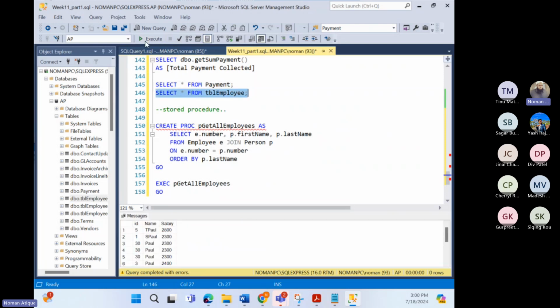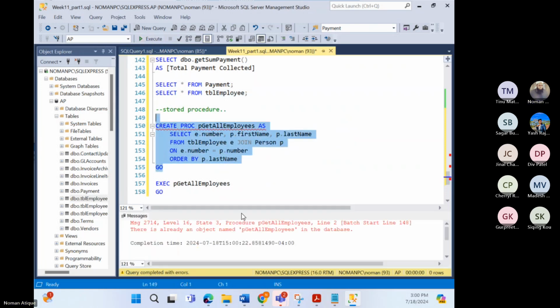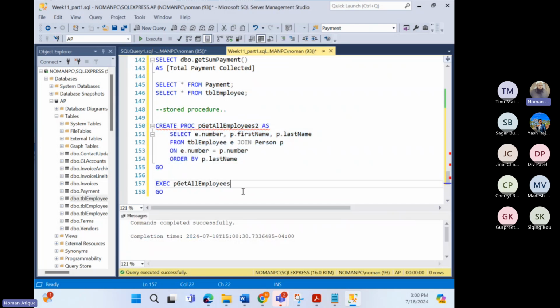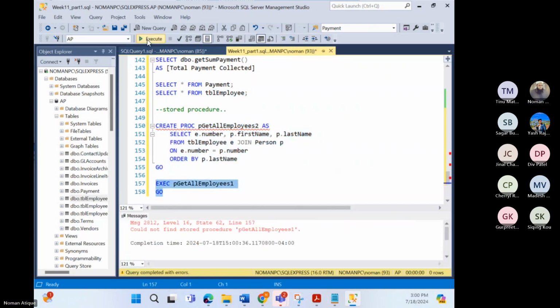Let's run this one. I'll come here and change that to TBL employee. Let's run that one now. It already exists, of course, so I can alter that even. So it has created that one. And now if I run this one, it says procedure employee, line 2, batch start, invalid name person. Oh, it also does not find person.